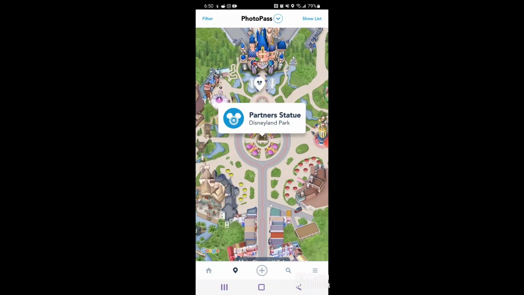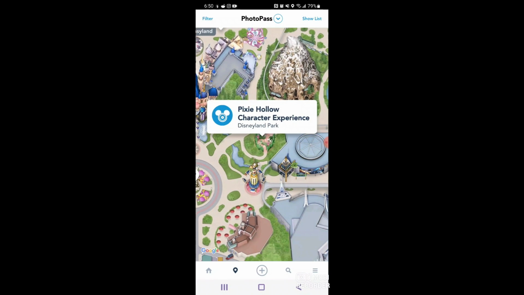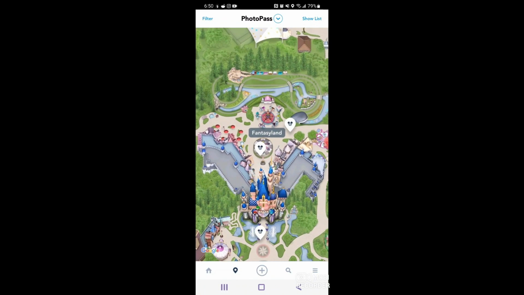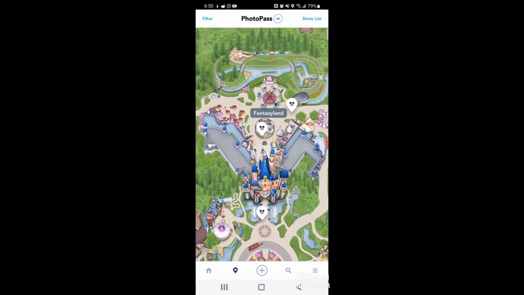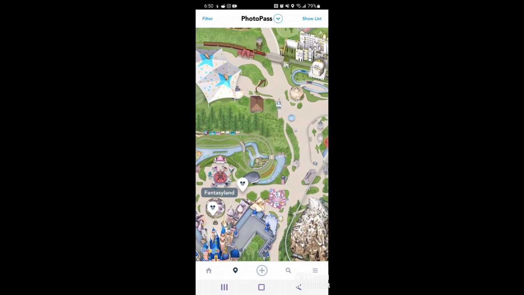PhotoPass areas. So these are areas where cast members will be taking pictures of you. And like I said, once you have the QR code out for them, they can scan it and all the pictures will come over to your app. But yeah, so here are all the photo passes that you can go to.